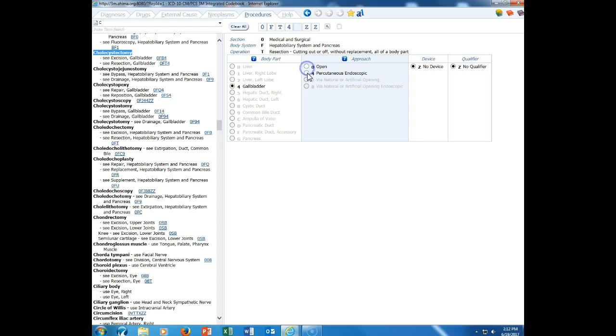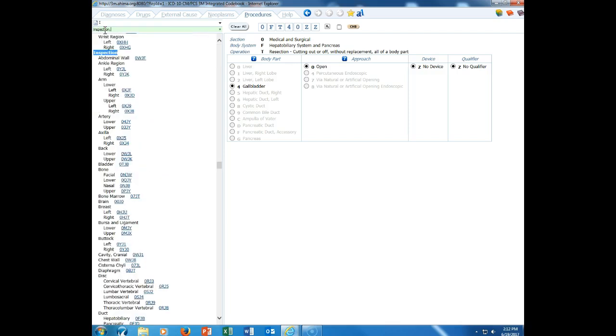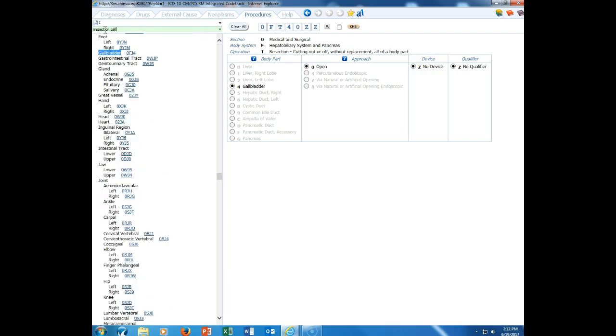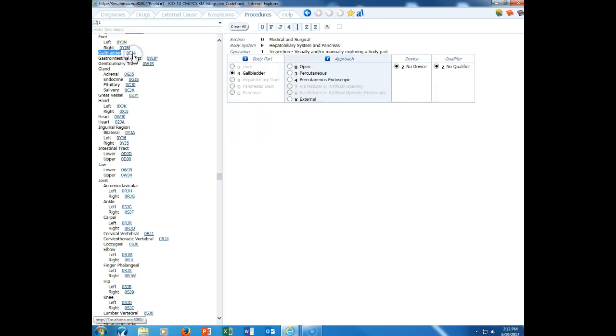The only difference between the lap chole and the open chole is the approach. But what we would be doing is we would be coding an inspection of the gallbladder. And that would take us to 0FJ4. And so when we're coding these aborted endoscopic procedures, we code it as far as it went. And of course, if they were trying to do a lap chole and they converted it to an open, that approach would be percutaneous endoscopic, because that's what they were doing when they had to abort it.